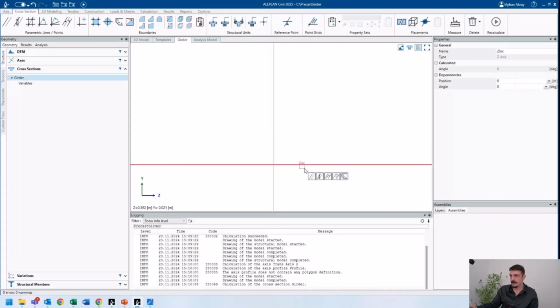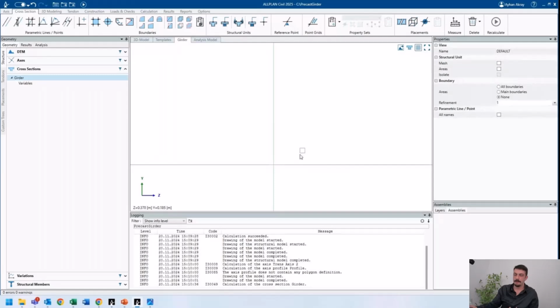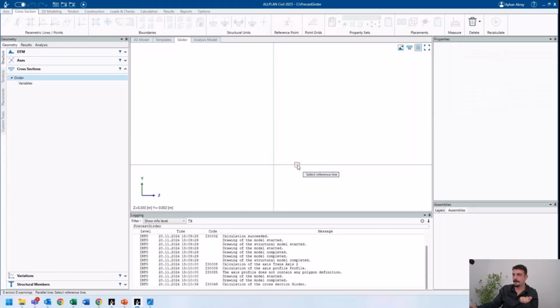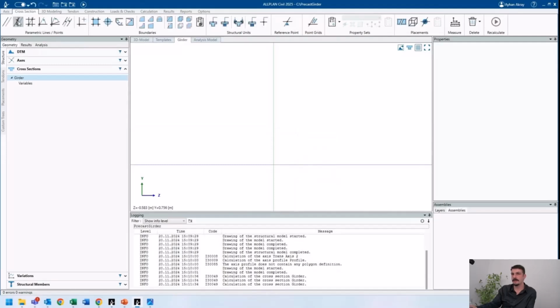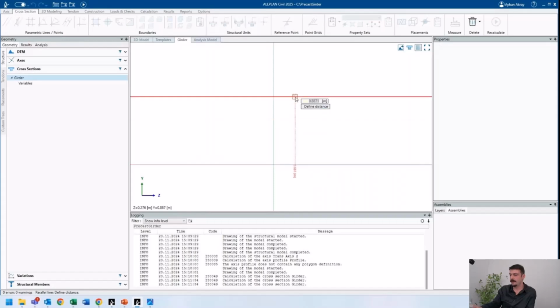And what is the logic behind the parametric lines? Our parametric lines are directly used in the cross section, and our parametric lines are connected to the main lines with the variables you are stating. So in order to, for example, create a line parallel to the main lines, I am using this function. Again, I am showing, and I can state my parallel line here.